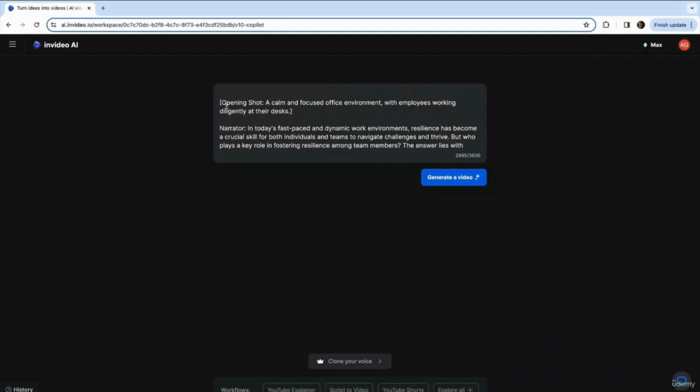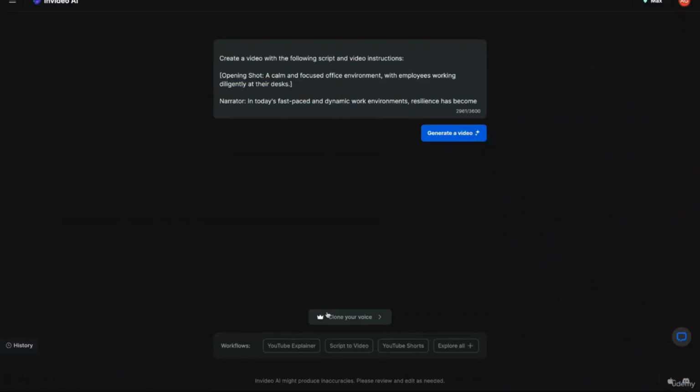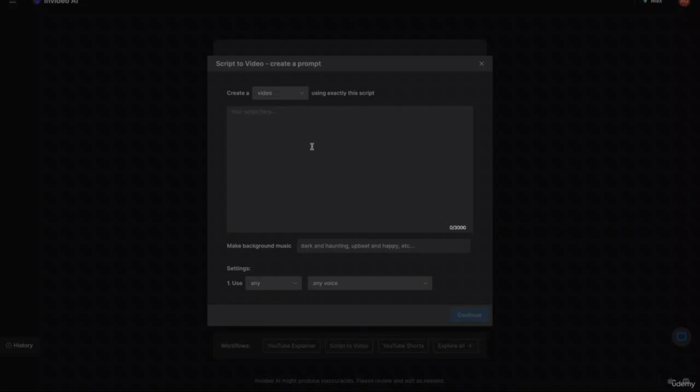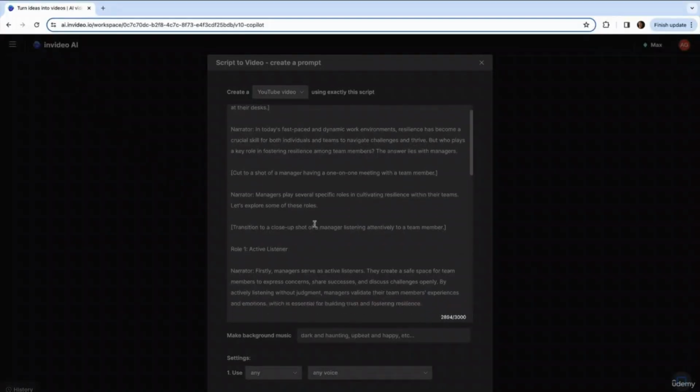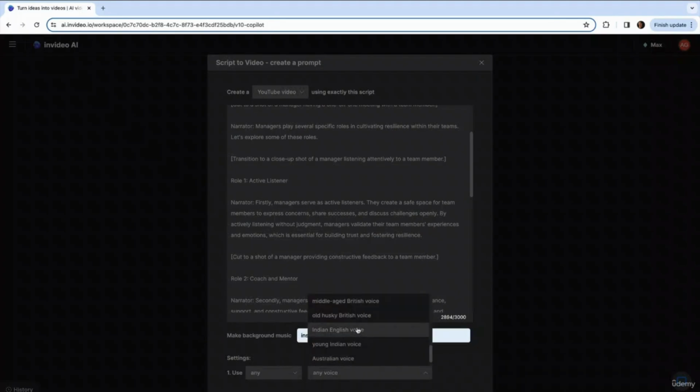And on top, I'm going to say, create a video with the following script and video instructions. What you can also do is on the bottom here, you see script to video. So there's already a workflow for this. So script to video, and it's going to give me the option creative video. Let's say YouTube video. So I pasted that script right into here. For background music, let's choose it. It's parational. Use any of the settings. Yes, use Alex's voice, and then continue.